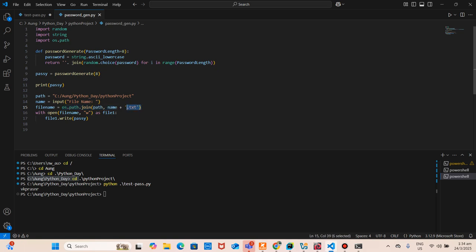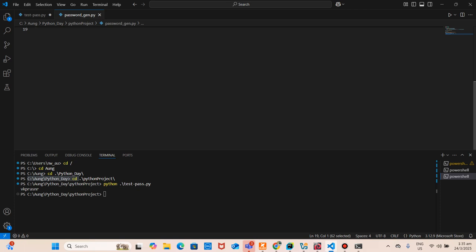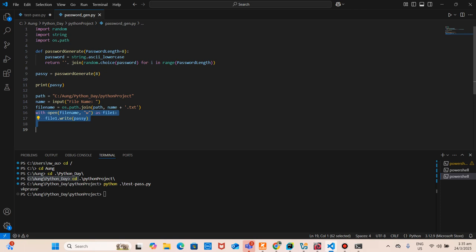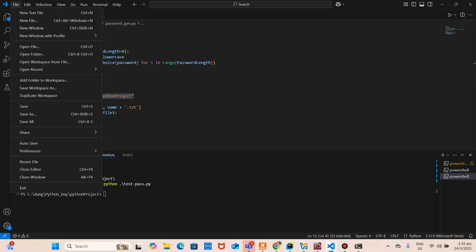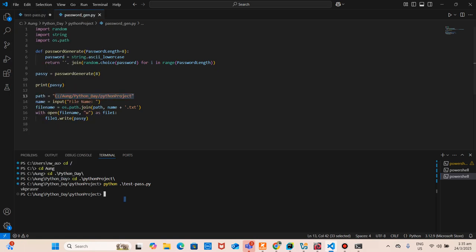So once everything is done, you need to open the file and write the password inside the file. That's all. After everything is finished, the file will auto run and be saved inside the directory. So this is the file save directory. Now everything is finished. I will save it and clear the screen.